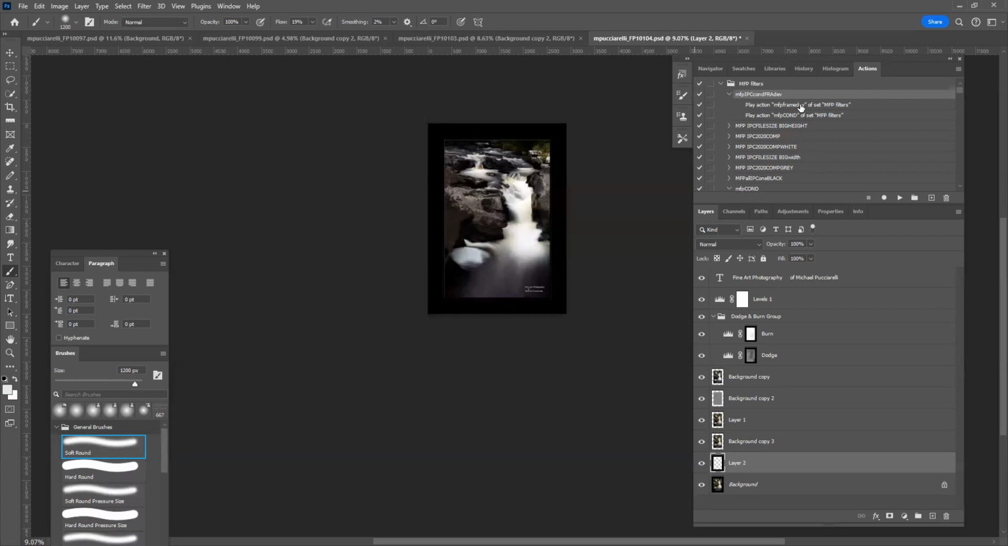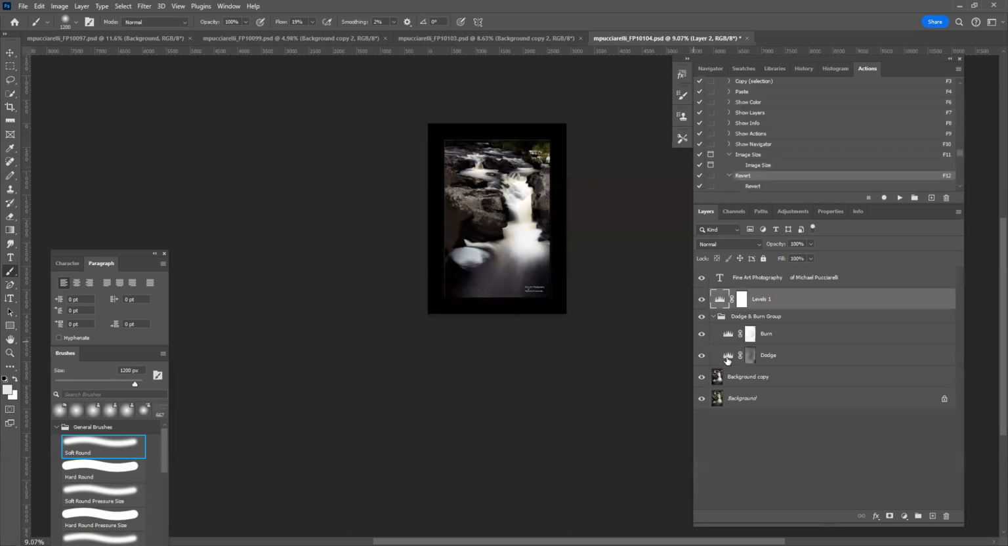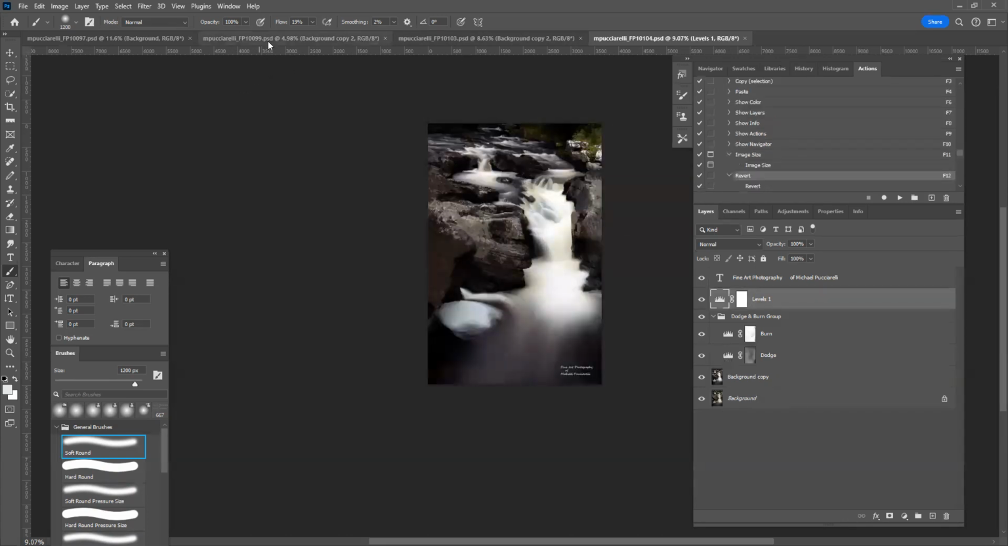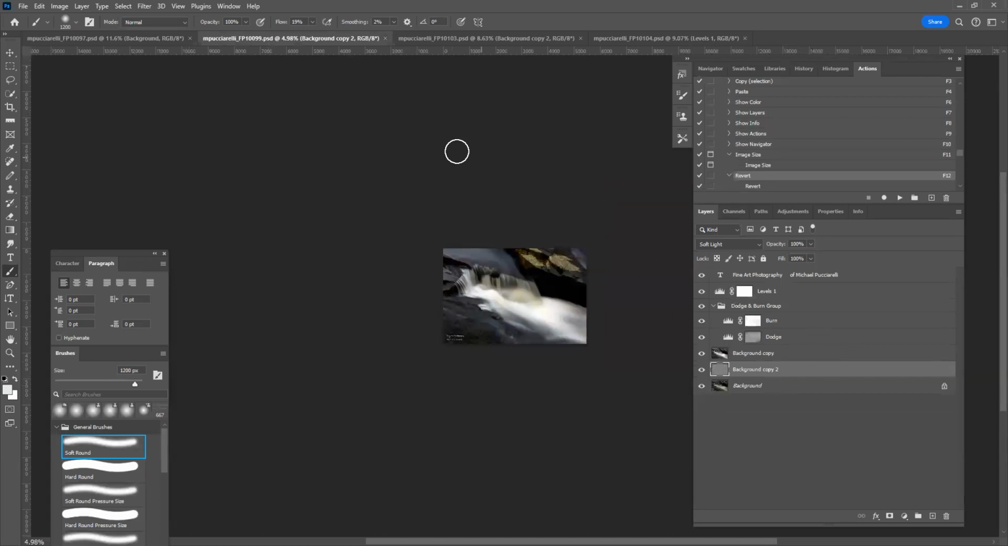Where it plays this action and this action calls other actions. And then the condition, which is here, based on the file size, if the width is greater, it'll come and play this action. If the height is bigger, it'll come and play this action. I'm going to push F12. I'll bring it back to the original state. Do the same thing.